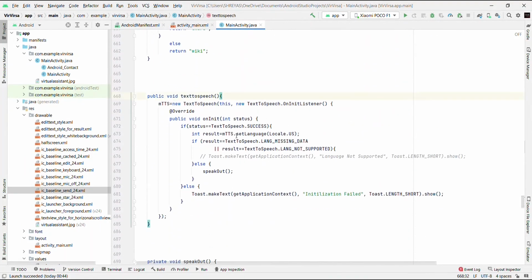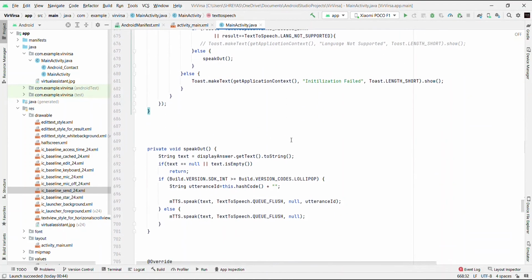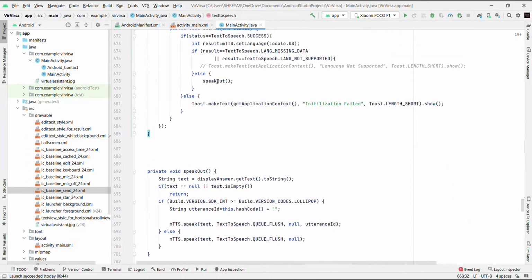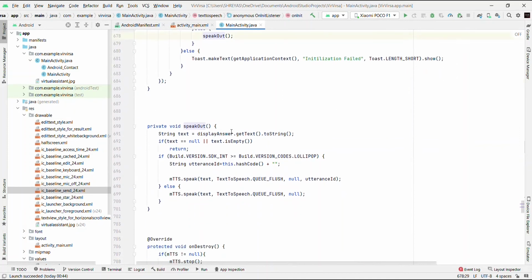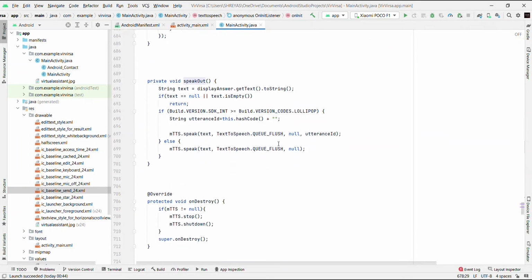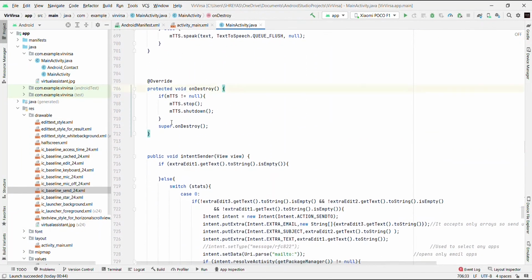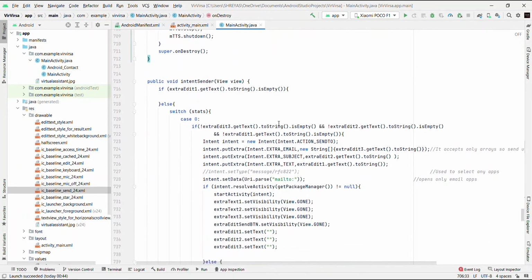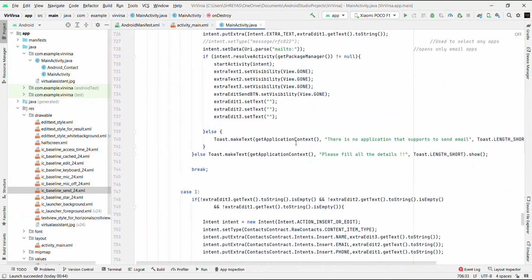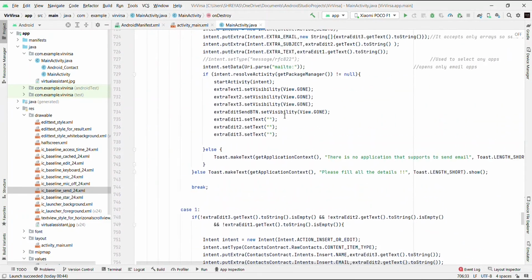Coming to text to speech function, here we have initialized all the text to speech. Then we are going to call the speak out function. In speak out function, the virtual assistant will convert the text which is in the result box into voice. Then on destroy, we are going to destroy all the text to speech objects. Then intent sender, I have already explained.